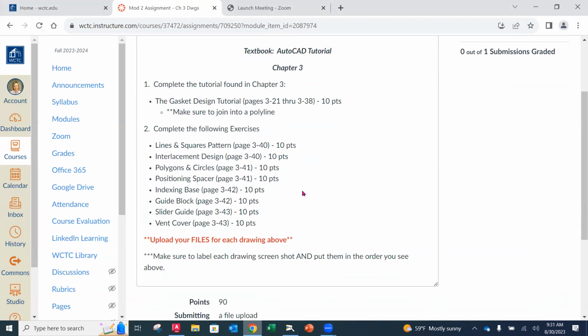I did add down here at the bottom, upload your files for each one of these, not the screenshots. So it's going to be the actual AutoCAD files. Make sure you put them in a directory, maybe chunk them together, so that when you upload these, you should be able to easily select them and upload them as separate files. I do want to see them.